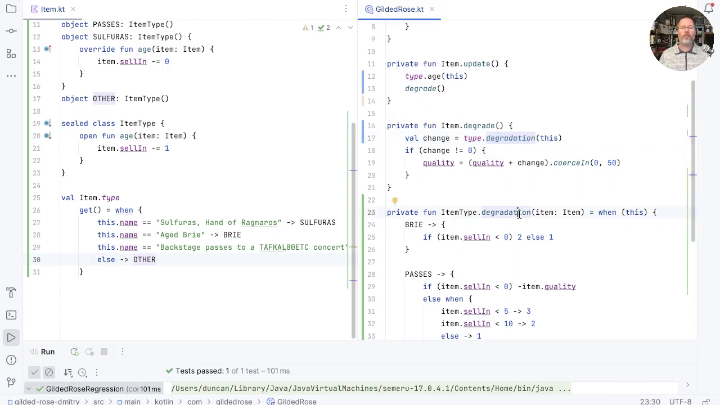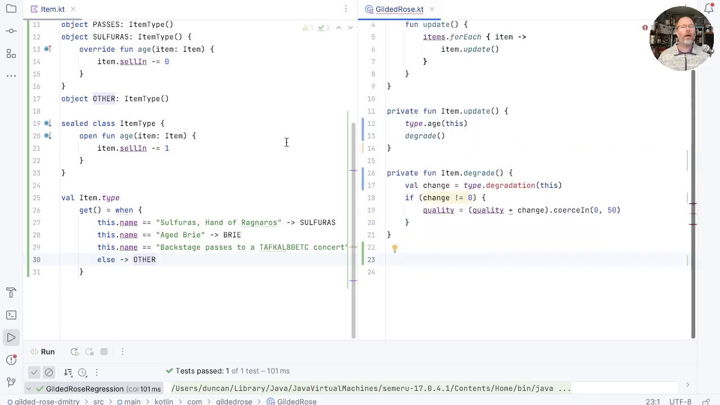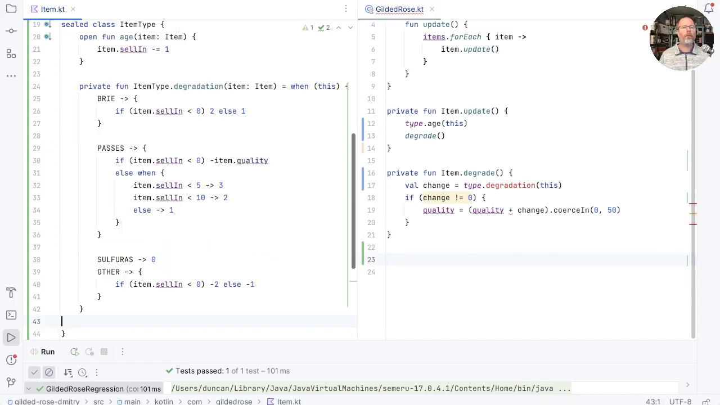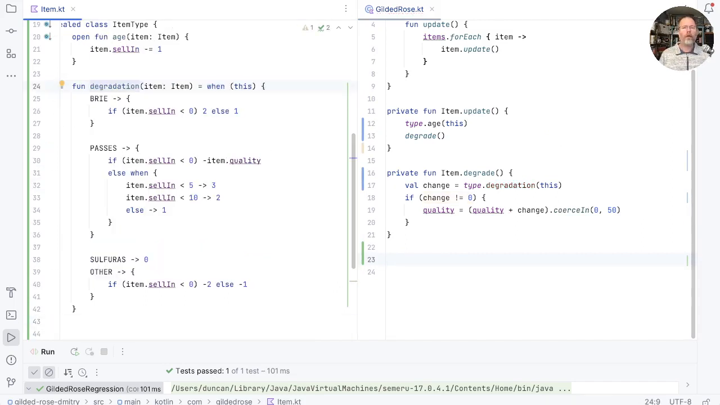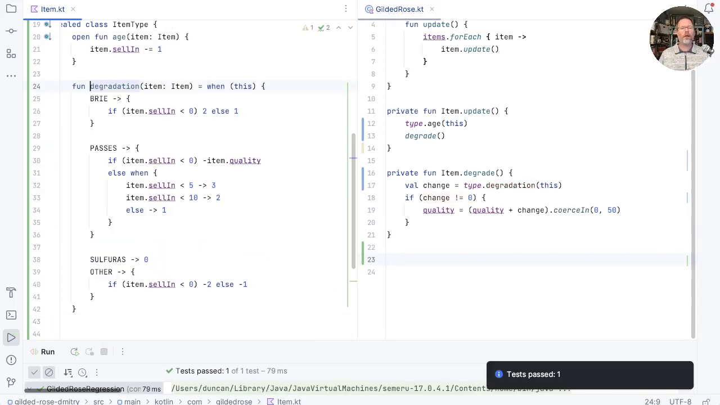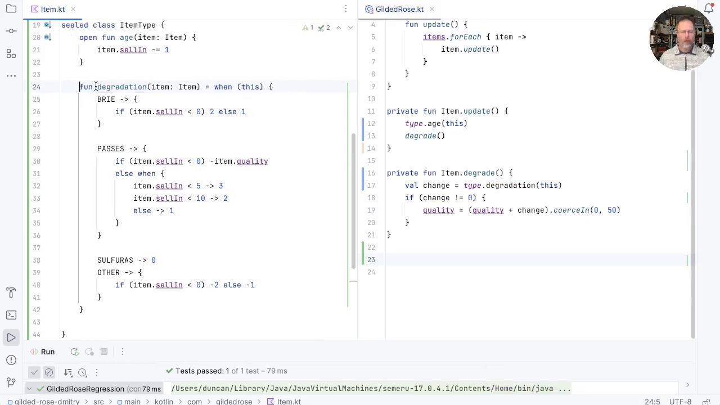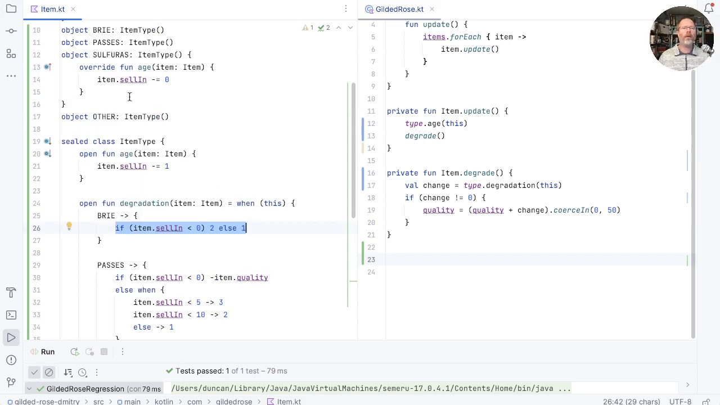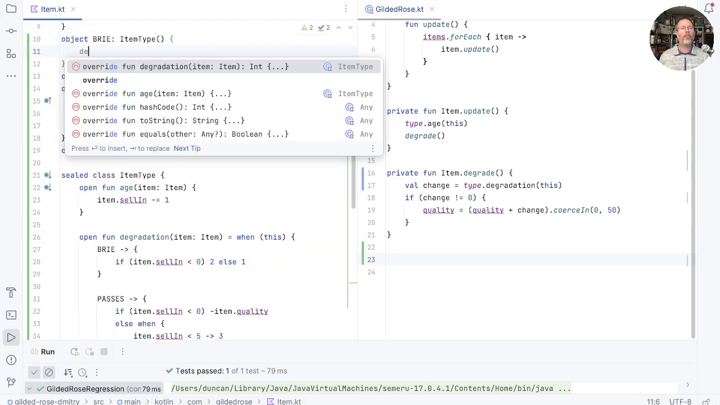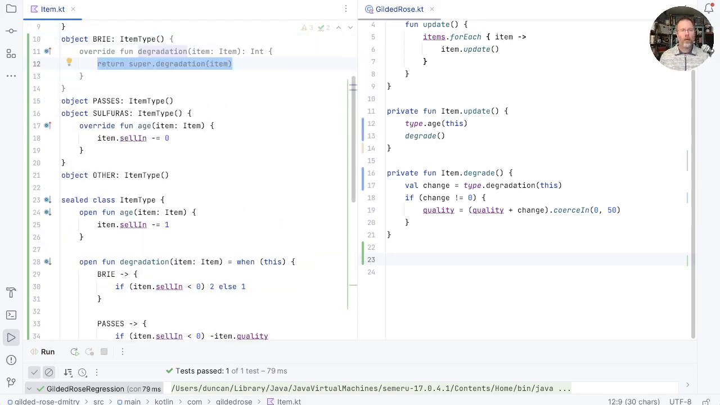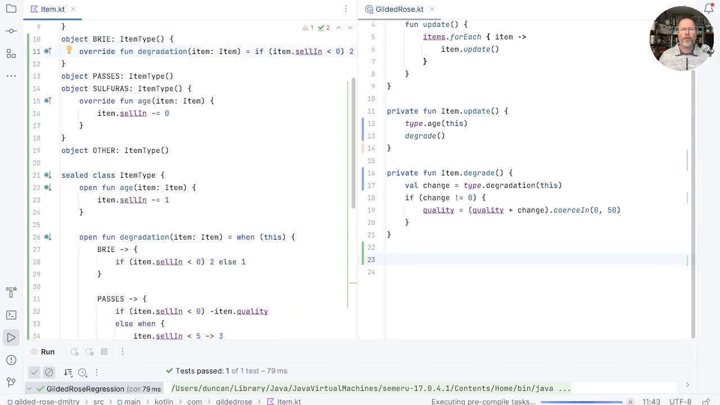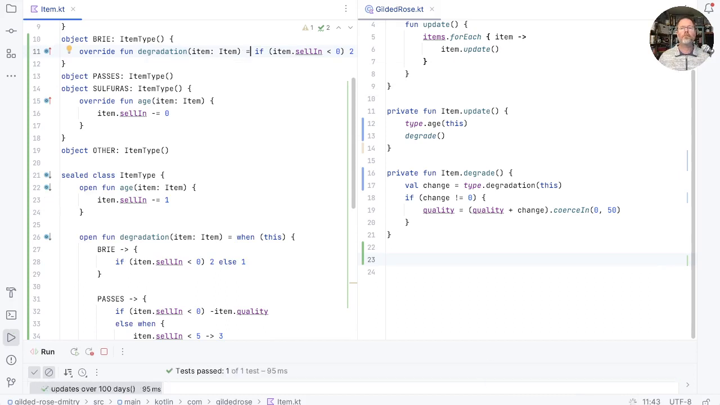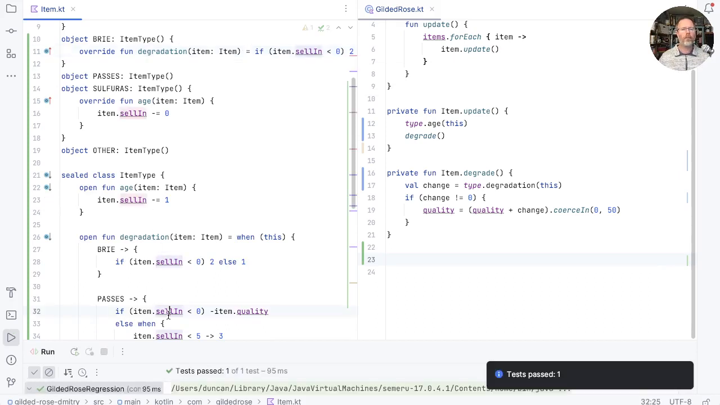Now we can take this and make it a method on item type, and run the tests. And now if we make degradation open, then we can start taking this behavior and moving it into the subtypes. Run that and it should pass. Good. This expression here.